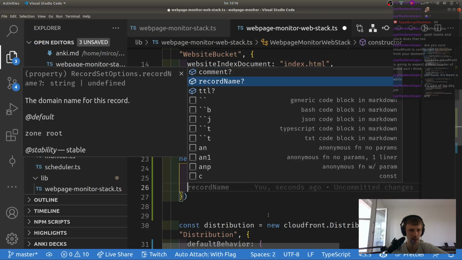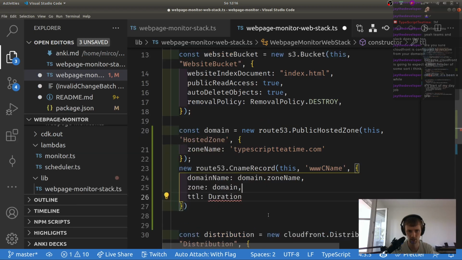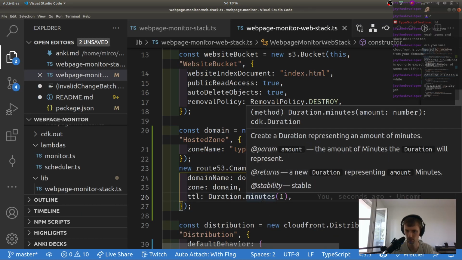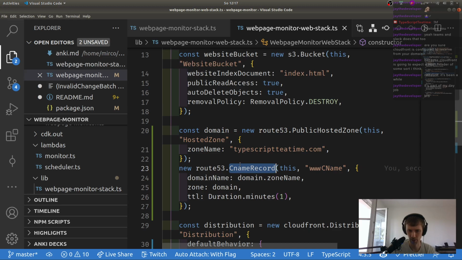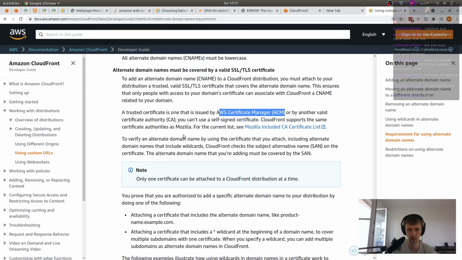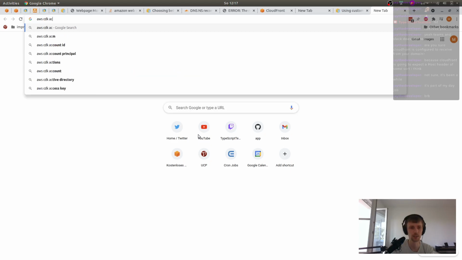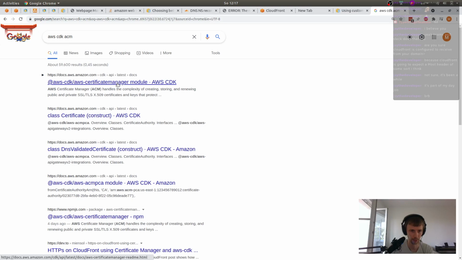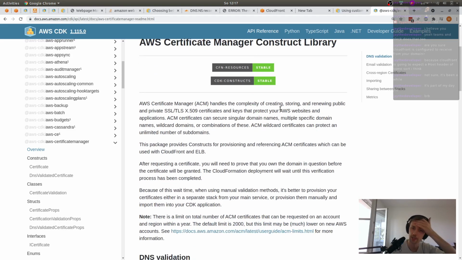Record name, TTL, let's say Duration.minutes(1). Yep. And then we have our CNAME record. Now, AWS CDK, AWS Certificate Manager, ACM. There we go. AWS Certificate Manager handles the complexity of creating, storing, and renewing public and private SSL certificates and keys that protect your AWS websites and applications.